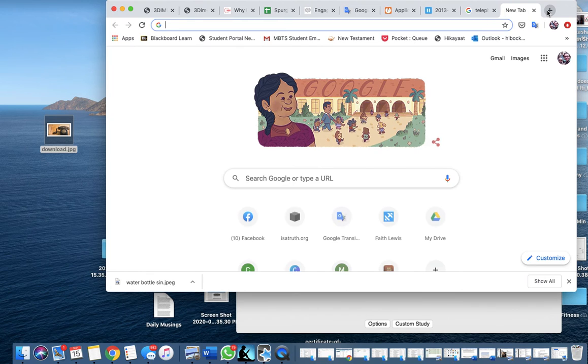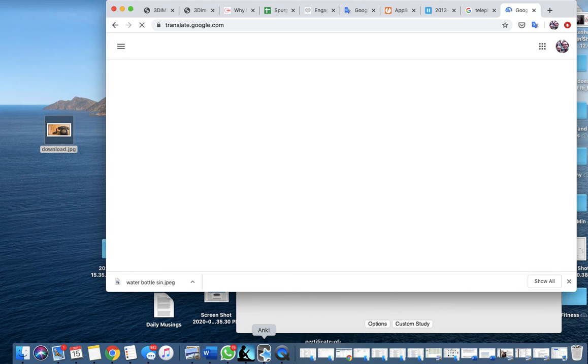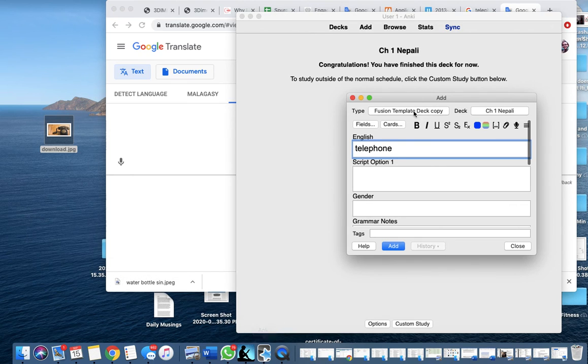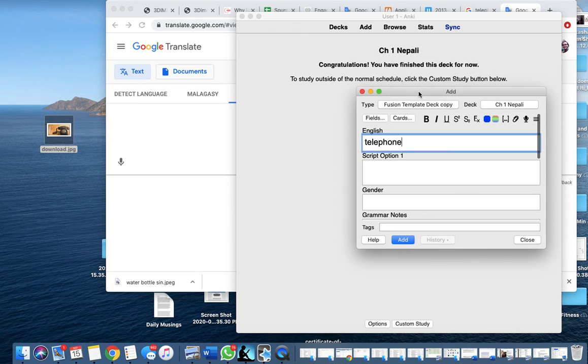Now the next thing I want you to do is create another tab of Google Translate, and that's going to help us on this next step. I'm going to go English to Nepali, and then I'm going to pull up my Anki again. Next we see this little field of our script option. That is the actual script in the Nepali language, not using English letters, but the actual script of the word.